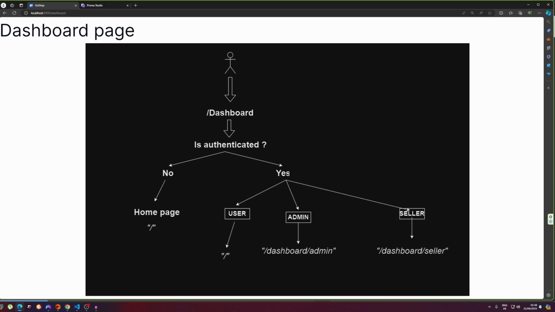If you are a user, I'm simply going to redirect you back to the home page because you don't even have access to the dashboard page. But let's say you are a seller. What I'm going to do is redirect you to the seller dashboard, and if you are an admin, I'm going to redirect you to the admin dashboard.